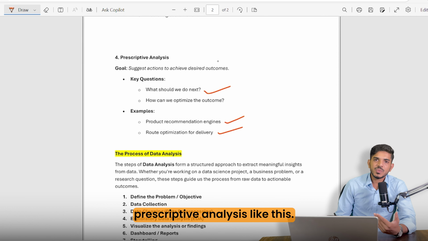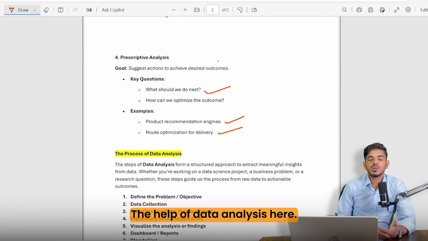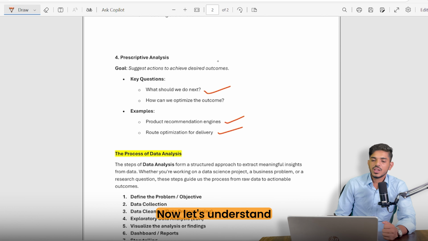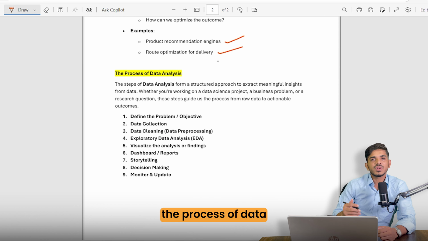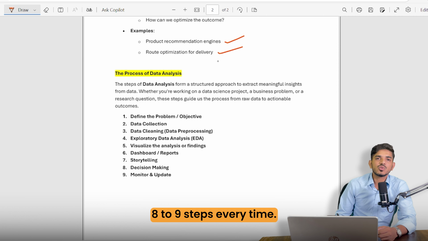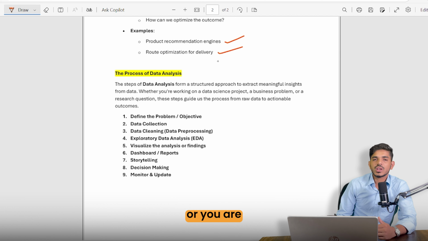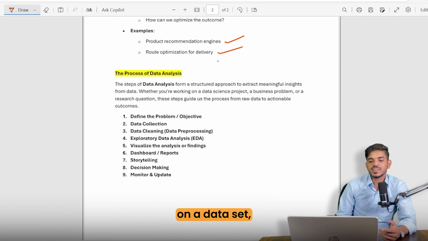So we can do prescriptive analysis like this with the help of data analysis here. Now let's understand the process of data analysis first. As a data analyst, you have to follow these 8 to 9 steps every time. Whenever you are introduced to a project or asked to do some analysis on a data set, the first thing we do is define the problem or define the objective.